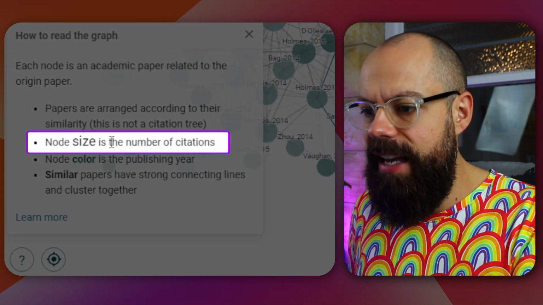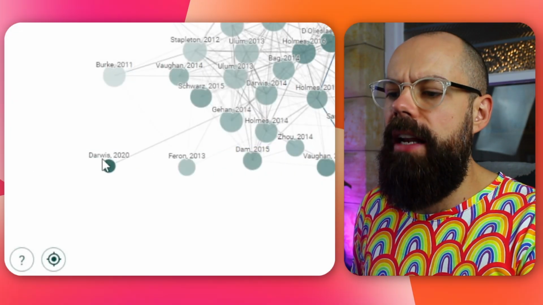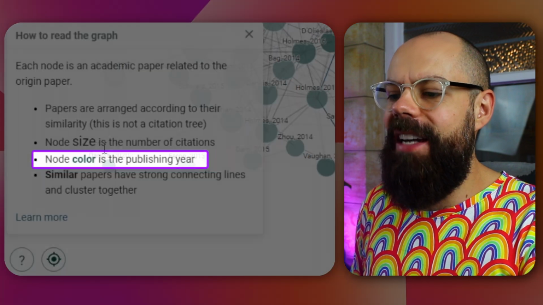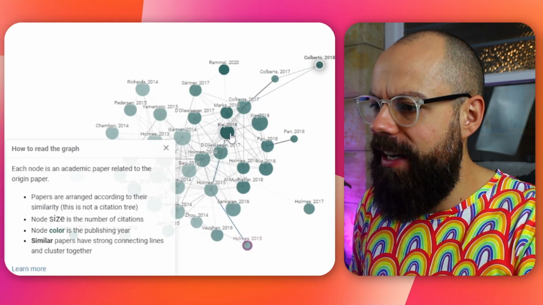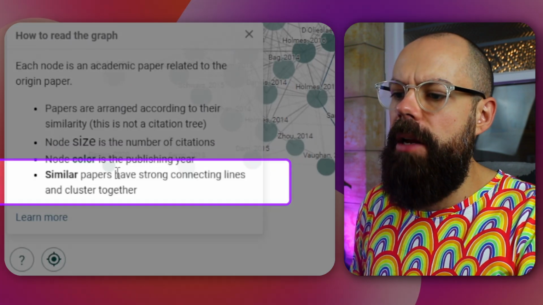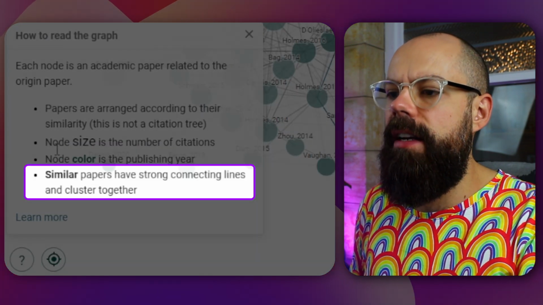So this is not a citation tree. The node size is the number of citations, so we want to look at big nodes. And also the node color is, oh, we're off it. The node color is the publishing year. So we want a dark, large circle. So something like this would be really good. And then similar papers have strong connecting lines and cluster together.